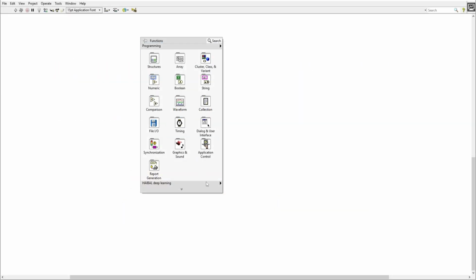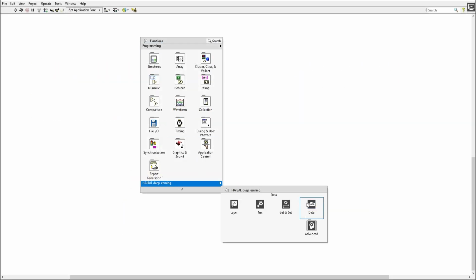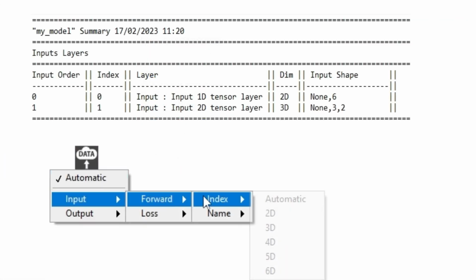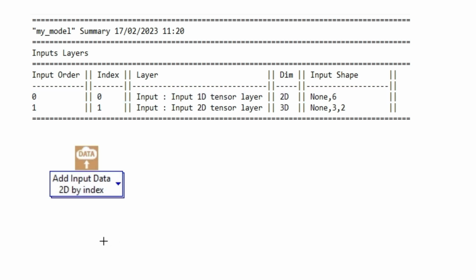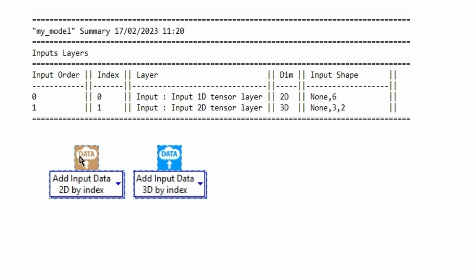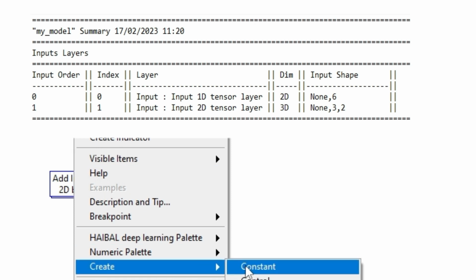To do this, select the data functionalities in the library. Then we prepare the data via the layer indexes. Choose the right dimension for the layer. With this method, we define a pipe to enter the data for each input layer. While building the data pipe, do not forget to address all layers with their indexes.